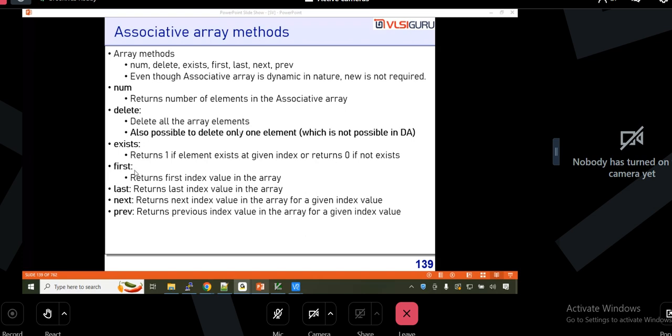First will do what? Returns the first index value in the array. See, first index need not be 0, right? It can start from index number 10. So it will return 10 as the value. Last will give you what? What is the last index? Returns the last index value in the array.